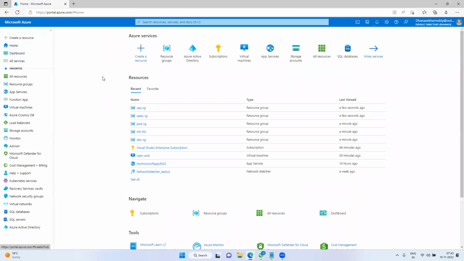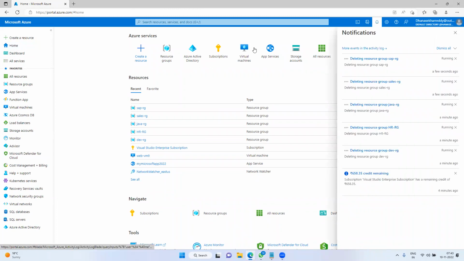Now I'm going to discuss how to host one virtual machine in Microsoft Azure. As I said, every day you can see your free credit limitation here. Today I have 658 rupees.